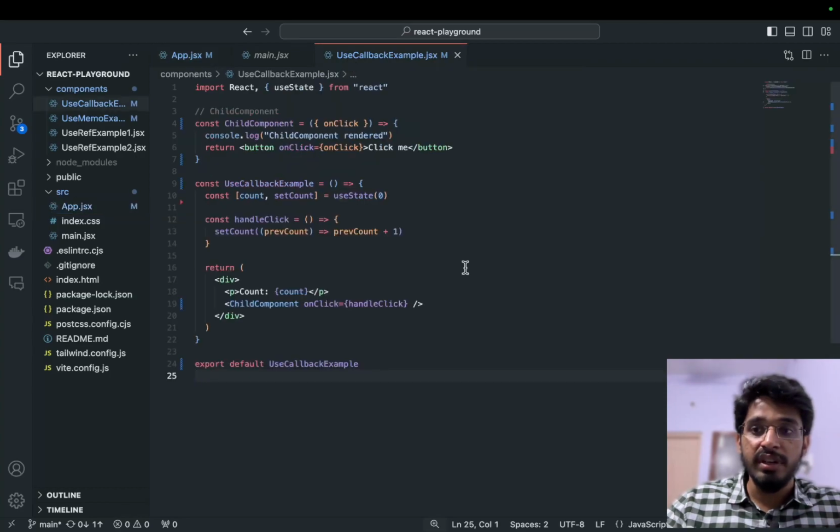I've just created a basic structure of this component which is very simple to understand. This is basically a parent component, and inside that a child component is being rendered. As a rule of thumb, if a parent component re-renders, even the child component re-renders even though nothing has changed inside it, right?